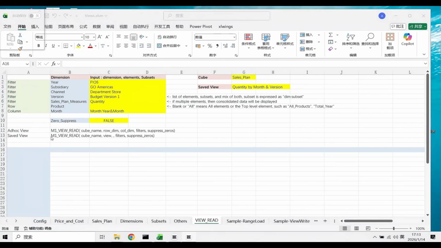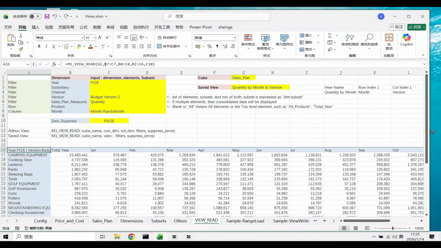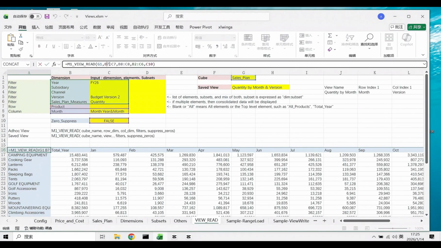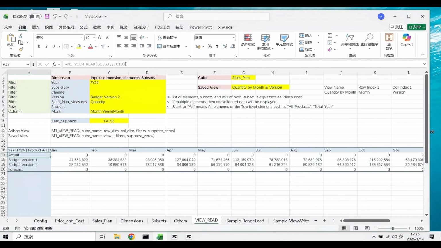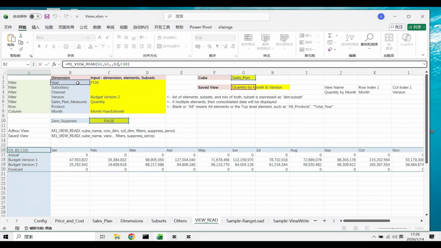For a saved view, we specify the view name in the row parameter and leave the column parameter blank. The filter parameter can also be removed or retained to apply additional criteria on top of the saved view definition. If the filter parameter is not set blank, the filters will be added upon saved views when retrieving data.